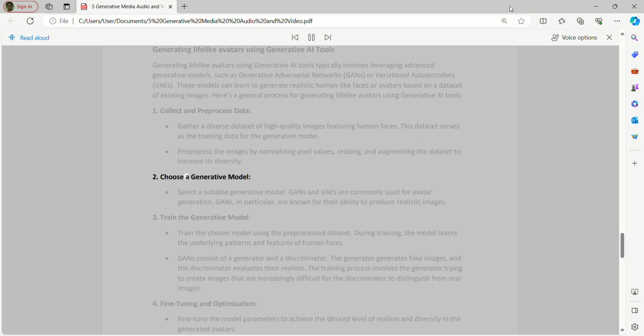2. Choose a generative model. Select a suitable generative model. GANs and VAEs are commonly used for avatar generation. GANs, in particular, are known for their ability to produce realistic images.